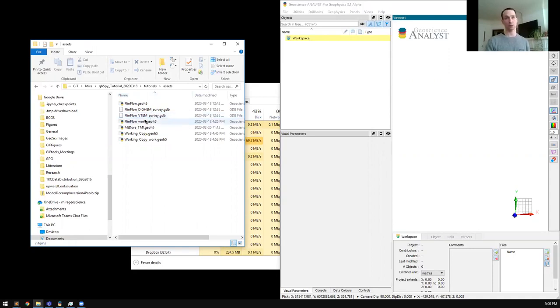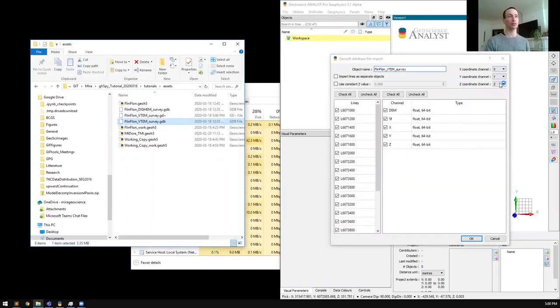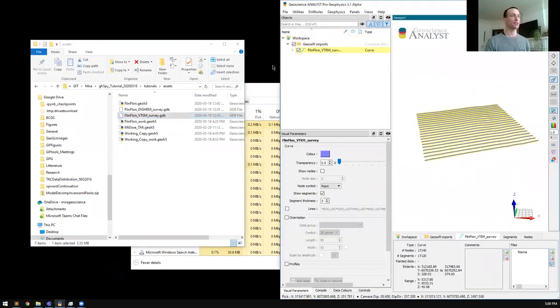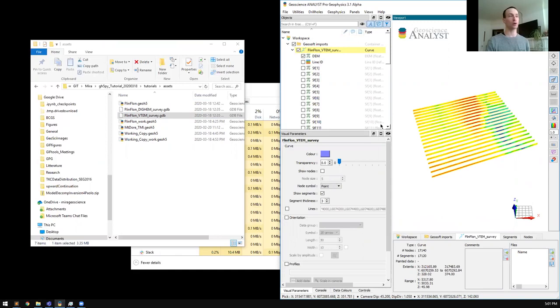First things first, we can simply load this data by drag and dropping into our camera. And then ANALYST will automatically pick the X, Y coordinates, as well as the data channel. So here on the VTEM, the dB/dt channel, it's called the SF. And then we have some topography DEM. So I click OK, and then we can see it in camera here.